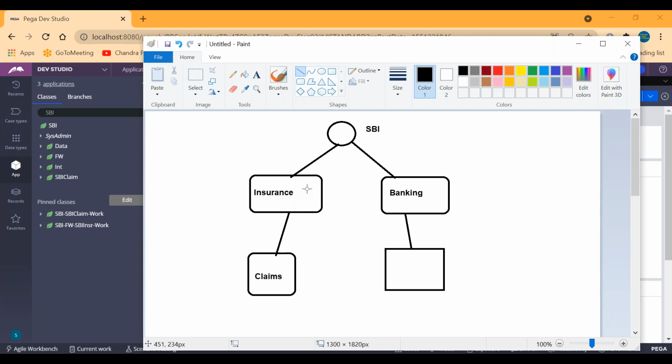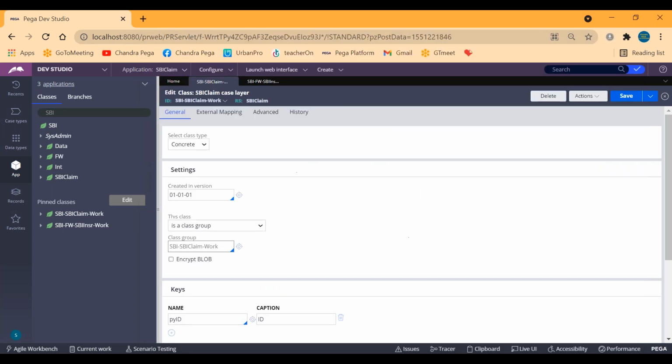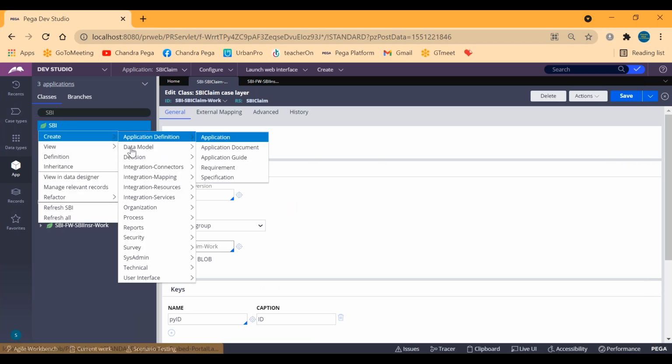Whenever we are creating any application, PRPC creates one class for the organization also. Whatever things are very generic across each and every framework, you will create them in the organization.